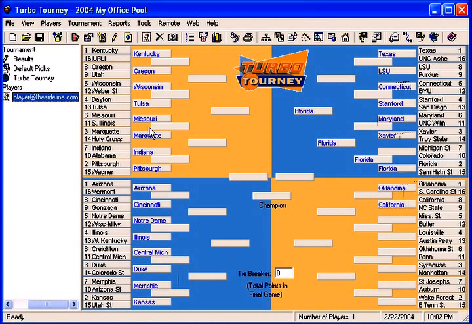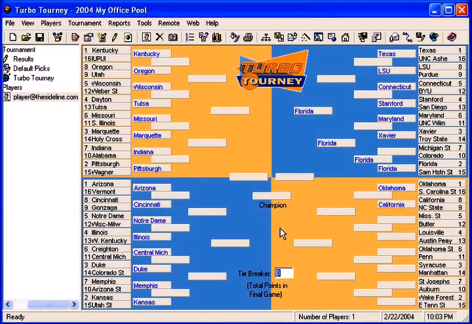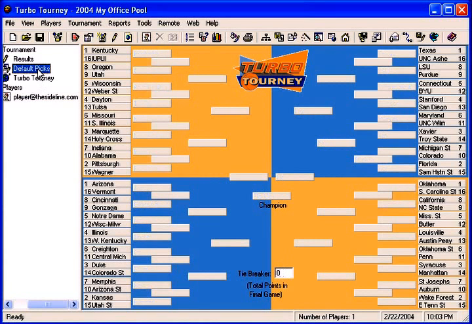And then once you have the bracket filled in, if you're using the total points in the final game option, you can fill in the number of points they have selected for the final game for their tiebreaker. Now another nice feature is the default picks. This is where, if people are picking the same teams pretty much over and over, you can pre-fill a bracket.